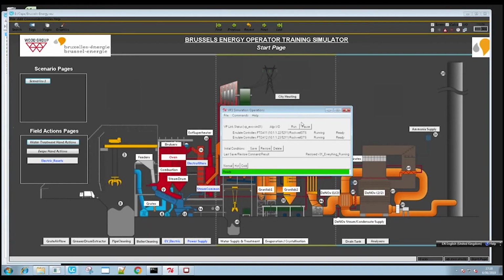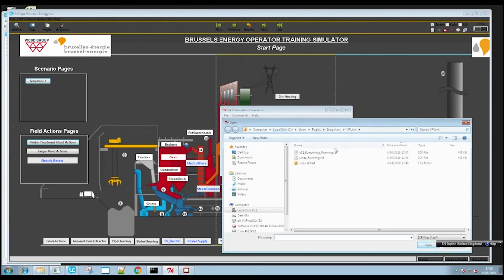From the instructor interface, the instructor has the ability to pause, resume, save and restore the process state. This makes it simple and easy to move the system back to a normal running state, or a particular state required for training, for example startup conditions.